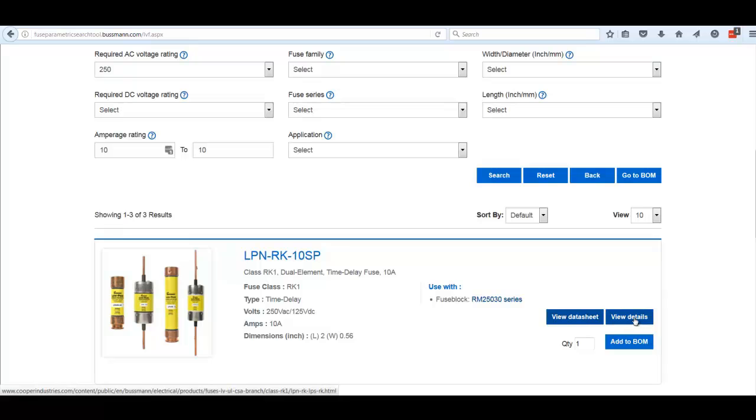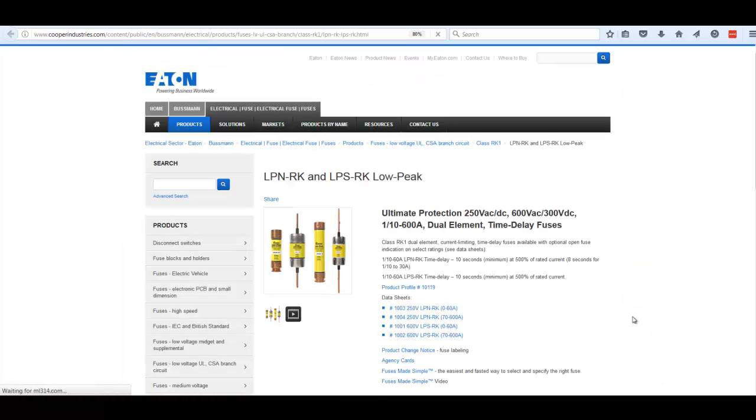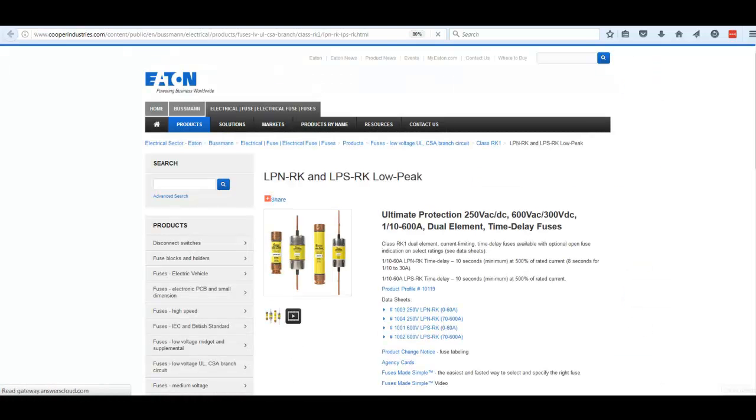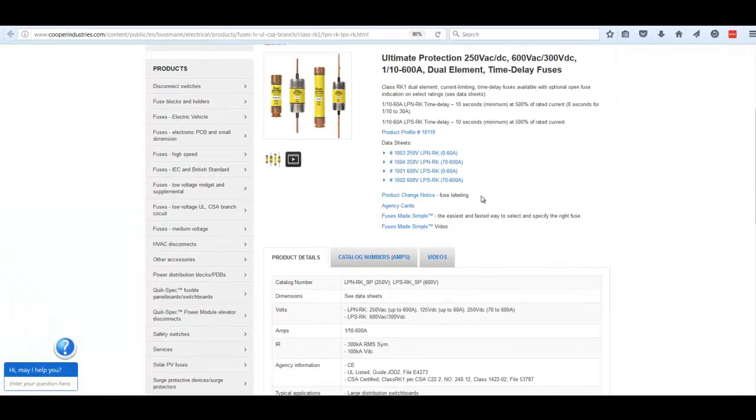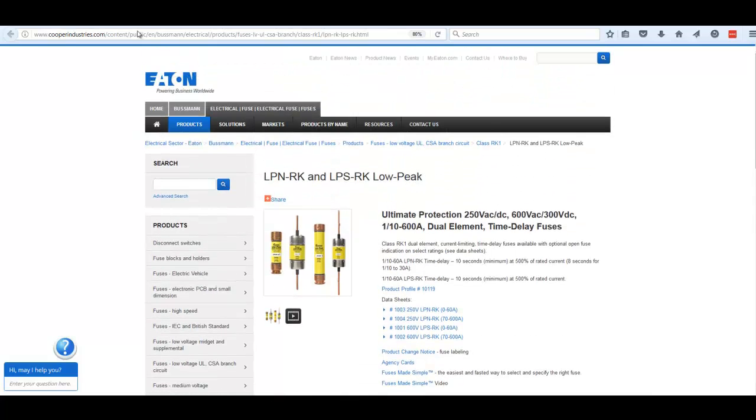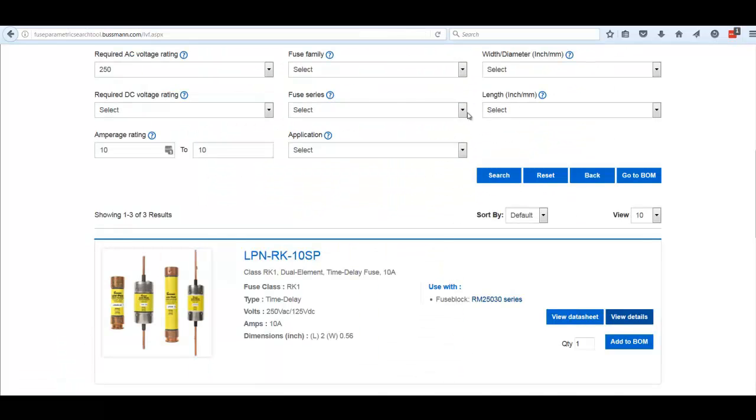You can also go to View Details. View Details will bring you to the product page. Product page, in addition to having those data sheets that we just looked at, has other information, product profile. A lot of times we'll have, for example, the Fuses Made Simple video and just some other really good sales collateral there. And you can also add this to a bill of materials.